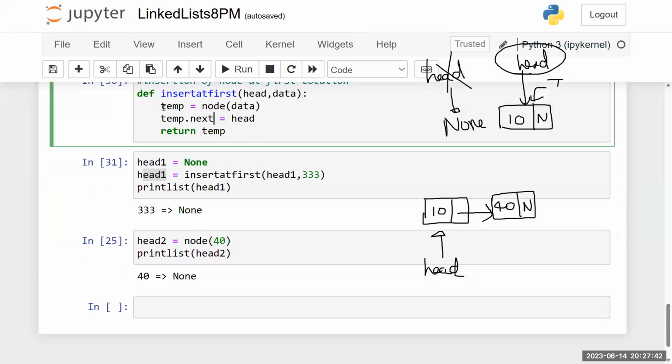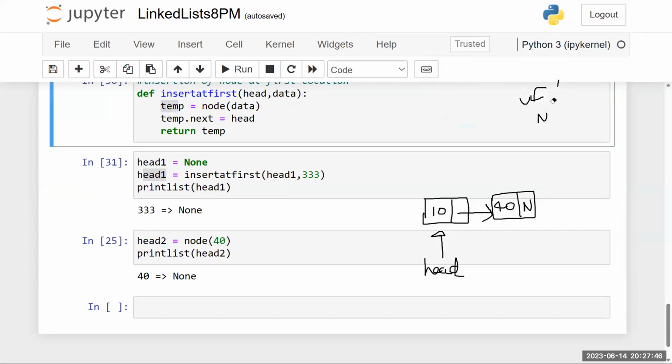In this example, we are creating a new node. Consider my list is not there. Then what will happen? Your head will become empty. We are creating a new node with the content 333. This will become a temporary node, and temp.next is equal to head. What is the previous head? None, right? So it will become none, and we are returning this temp.